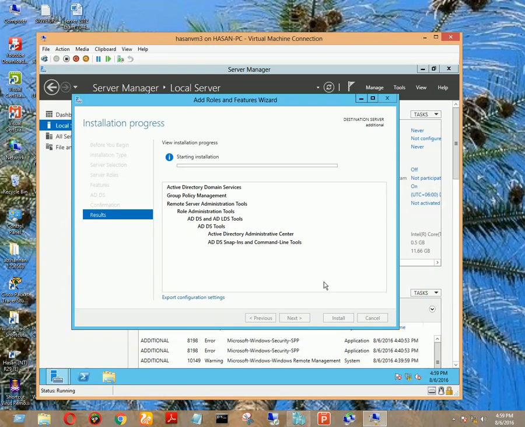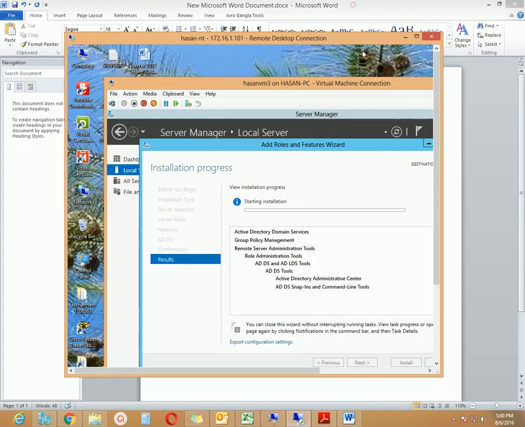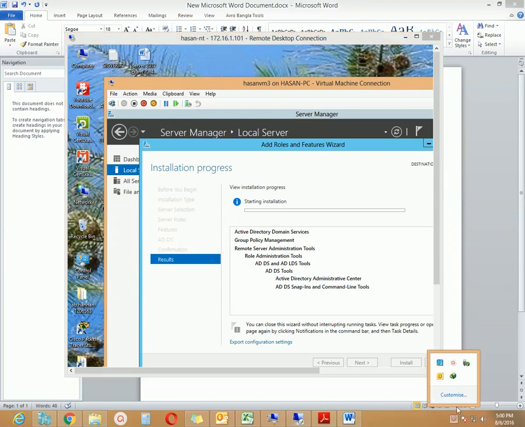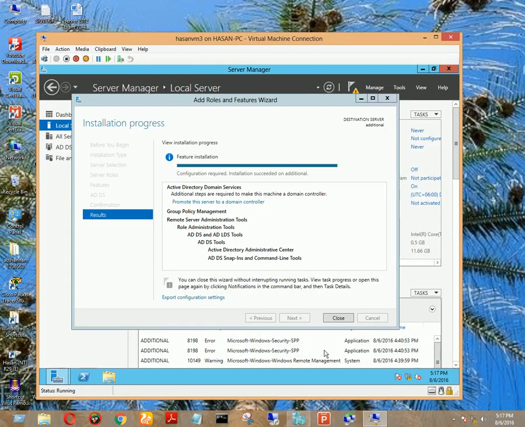Well, it will take some time to install the Active Directory Domain Services role. So let me pause the video. Once it is finished, I will come back to you. Okay, we are back. Our role, Active Directory Domain Services, is already installed. After installing the role, you will see this option, which is Promote this server to a domain controller. But before promoting this server to a domain controller, let me show you something.